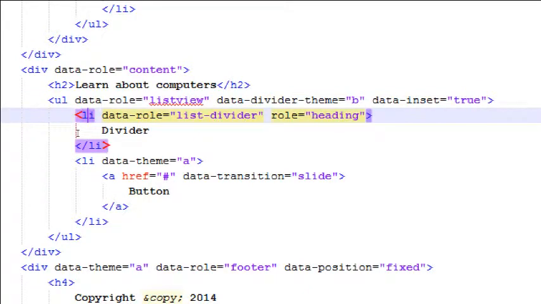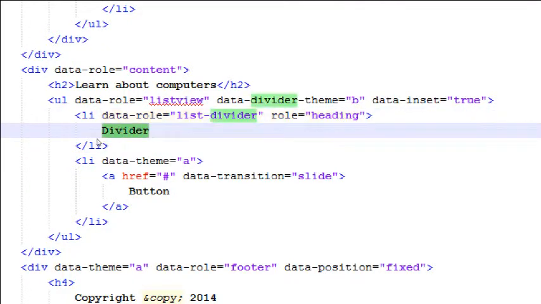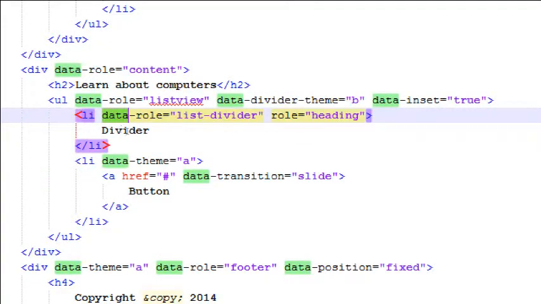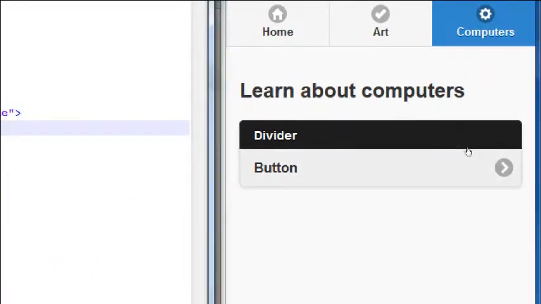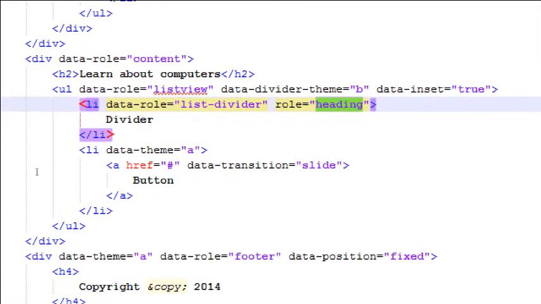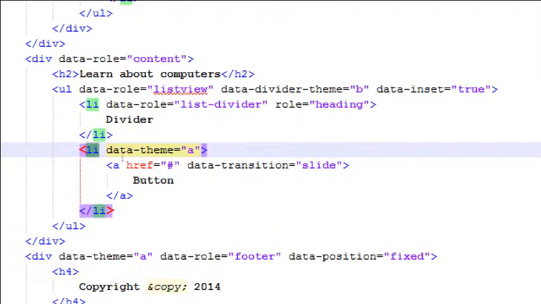Inside of the bullet list, the UL, the unordered list, you've got list items. A list item is a bullet point. One bullet point, second bullet point. LI, list items, bullet points. And then this divider has a data role of list divider with a role of heading. So that's how we can create more dividers. And then each particular item within this division is simply a list item, and it could have a data theme A or B to change to a different design.